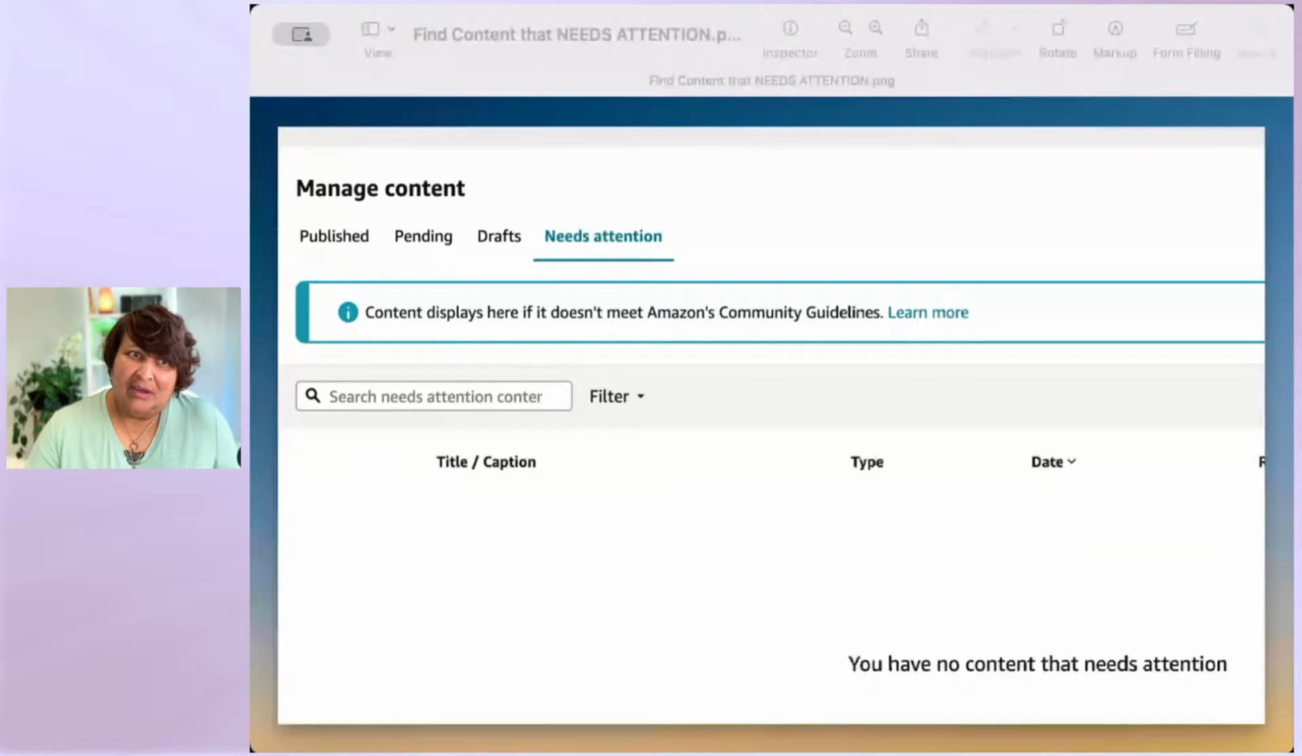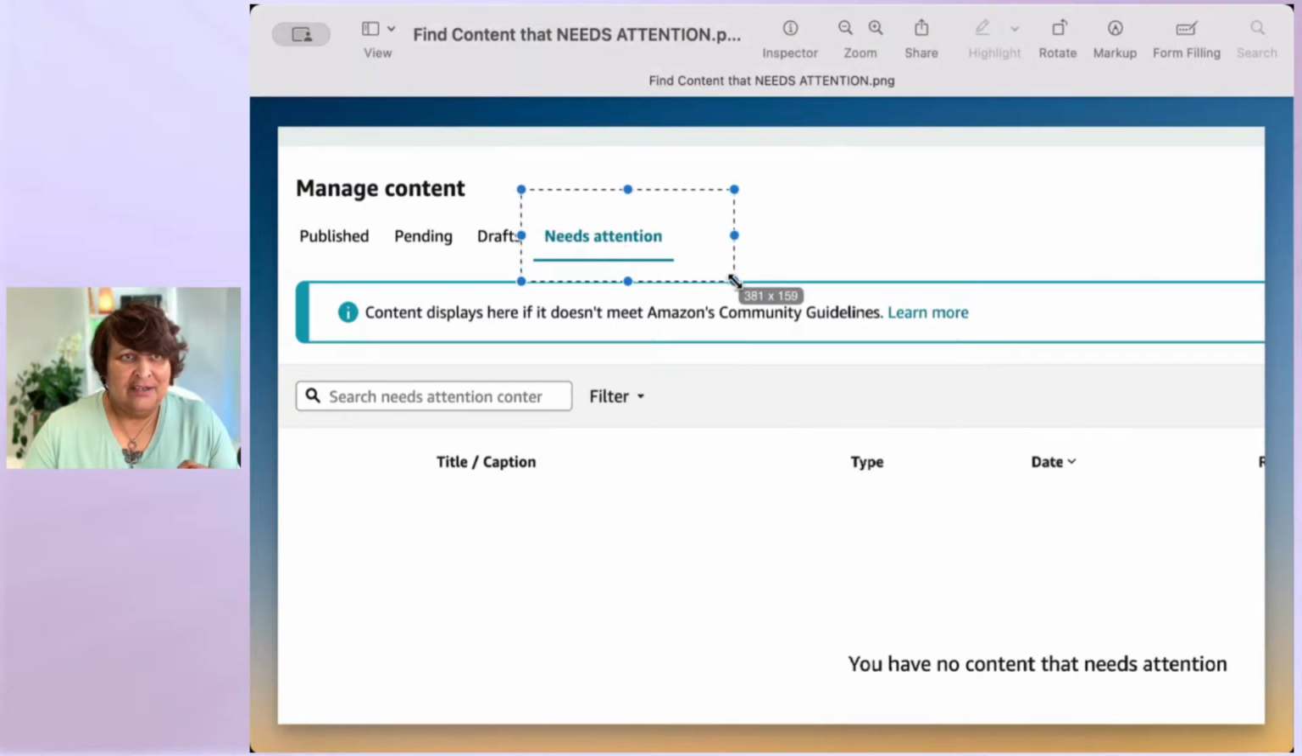Real quick, because a lot of you just came in, just check to see if any of your videos need attention. I'll go over that one more time. I'm using StreamYard. I'm using Ecamm though, I don't want nobody to get mad at me. I'm using Ecamm, but I'm also using StreamYard. So you're going to go to your storefront, then to Manage Content, and you're going to see the screen that has these four options: Published, Pending, Drafts. But you're going to go to Needs Attention. You all may know this already.